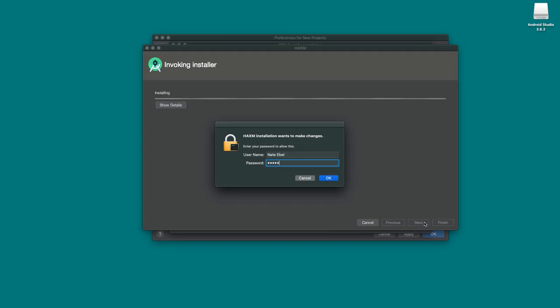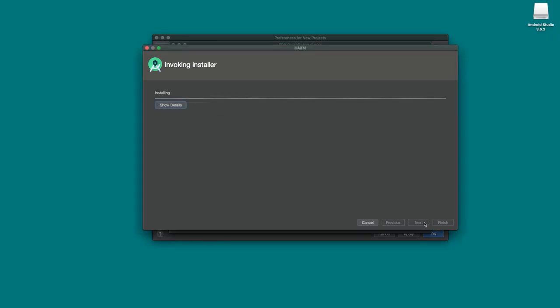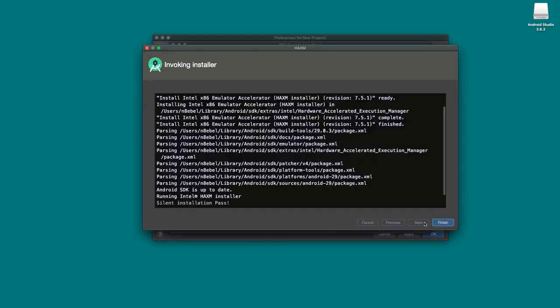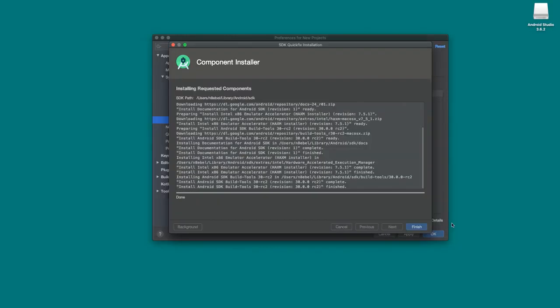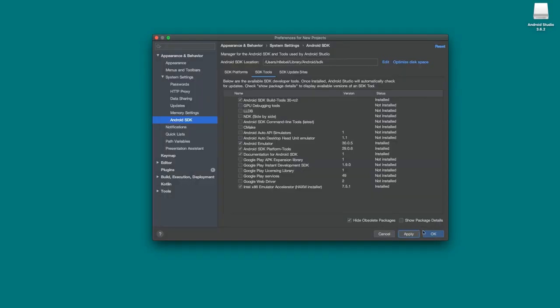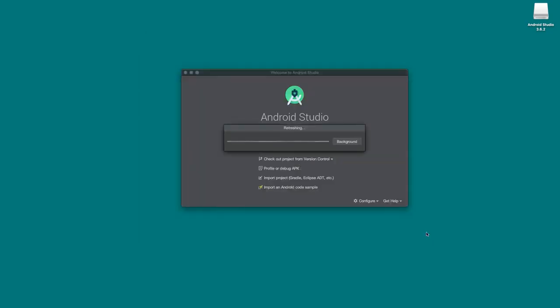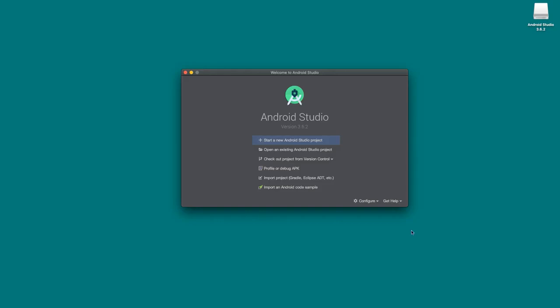So here now it's installing the Haxm accelerator for me, so I'll authenticate it if it needs. And then at the end of this, you should be able to go ahead and click Finish a couple times. And now we should have essentially the first round of tools and SDKs all installed on our machine.